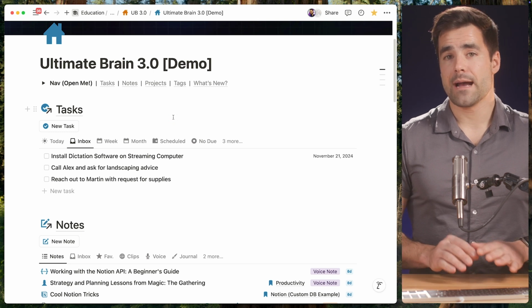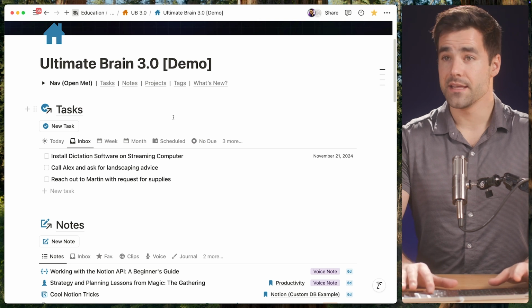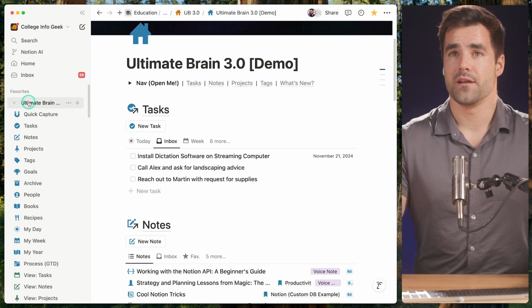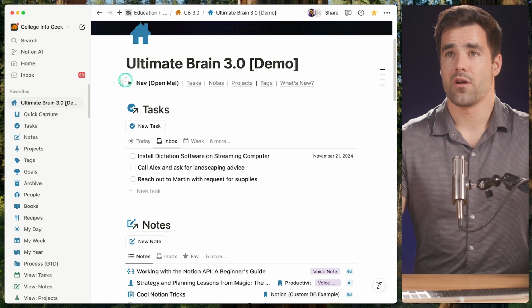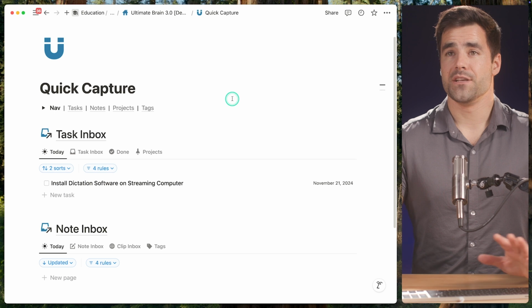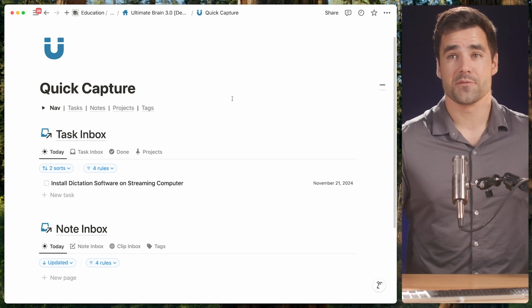However, if you are capturing tasks on mobile, I've got a couple of additional suggestions for you. The easiest one comes directly in Ultimate Brain. So if you open up the Ultimate Brain page here in the sidebar or just open up the global nav, you're going to find this page called Quick Capture. And the first thing you see here is this task inbox area on the Quick Capture page. So this page is entirely dedicated to helping you quickly capture tasks as fast as possible.